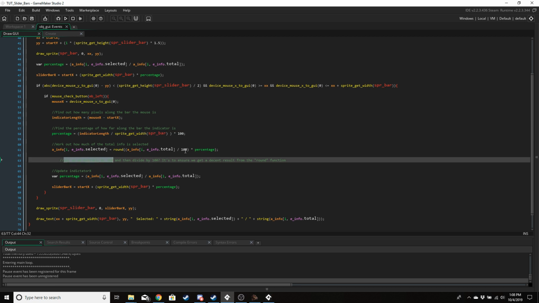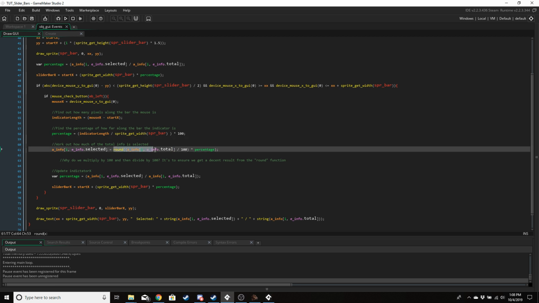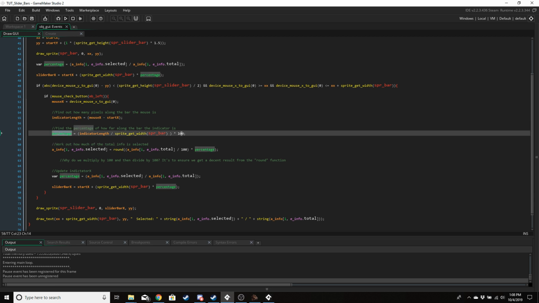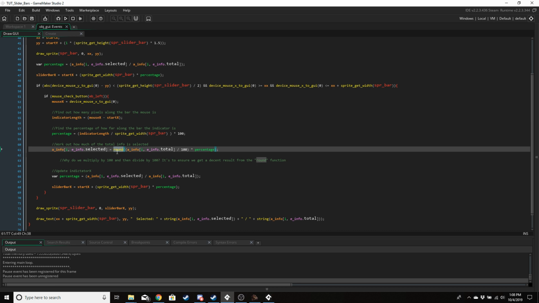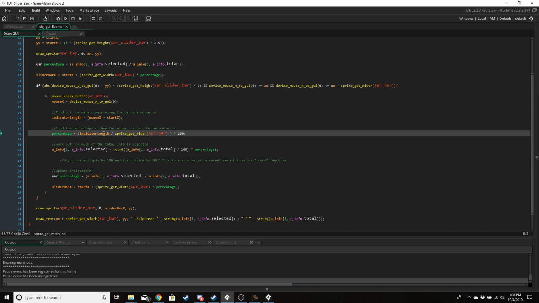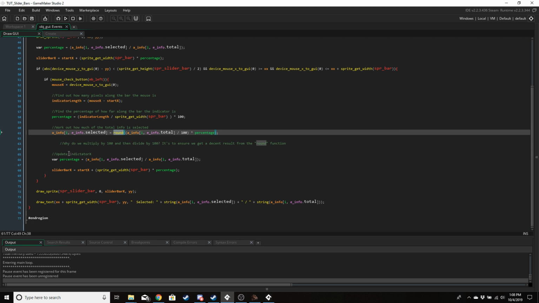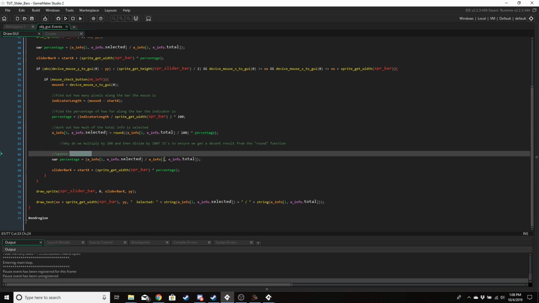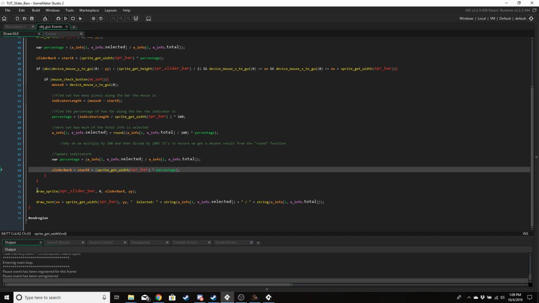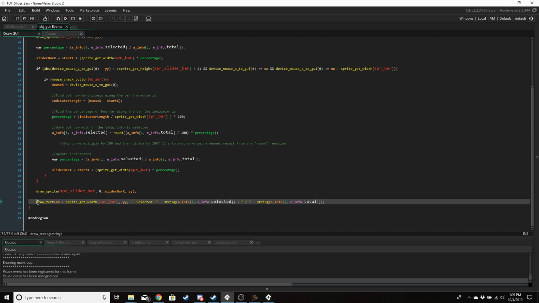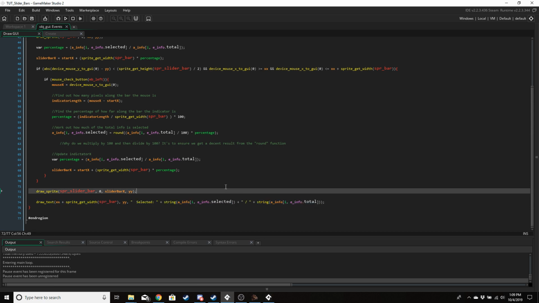Why are we going to multiply it by 100 and then divide it by 100 here? That's because we're using the round function. If we didn't multiply this by 100, it would be between 0 and 1. If we round a number that's between 0 and 1, it's always going to give us 0. That's why we multiply it. So if we're halfway across, 0.5 times 100 would be 50. If you had another number like 41.8, that's where the round function comes in better. And then we just need to update the indicator x. That's what this is going to do here. And then we just draw the slider bar, and we're drawing the values of selected and total.